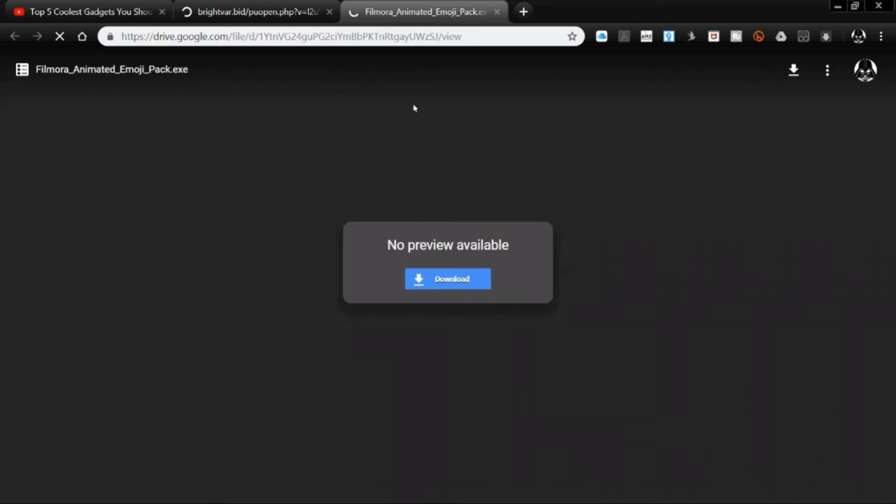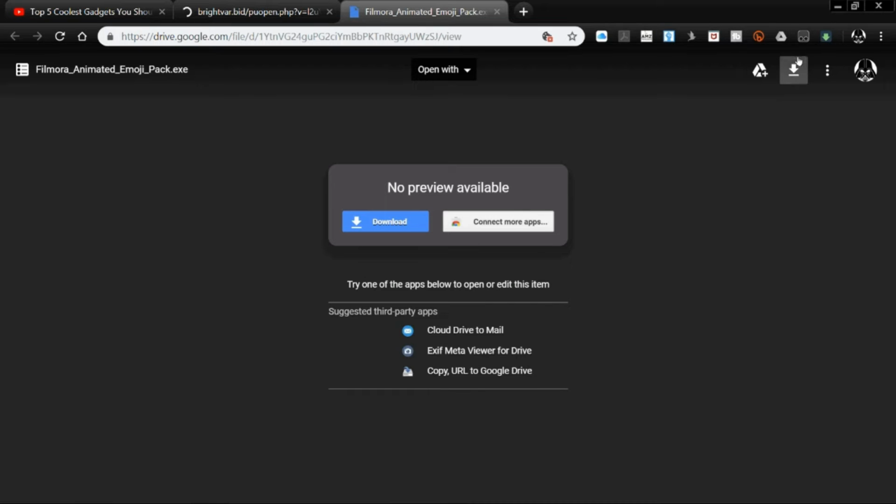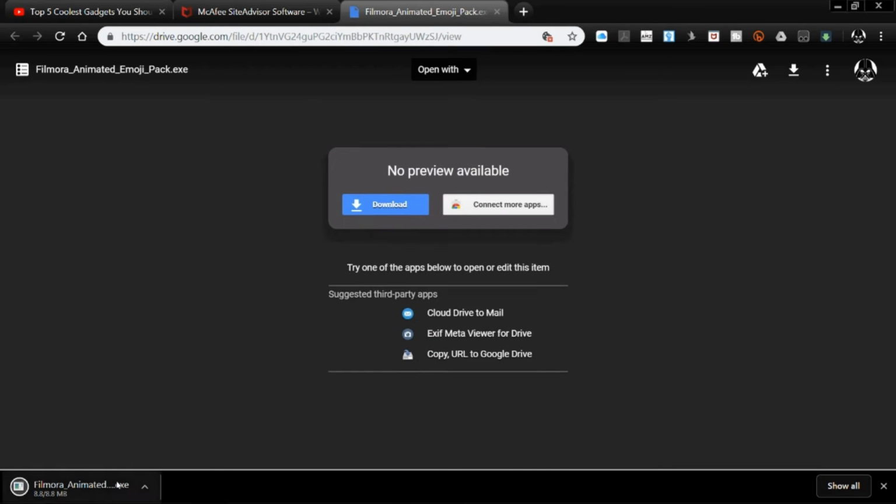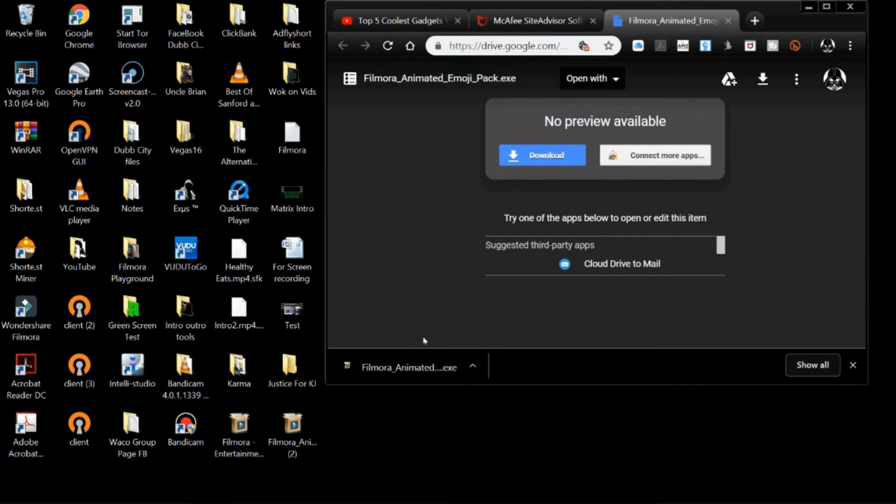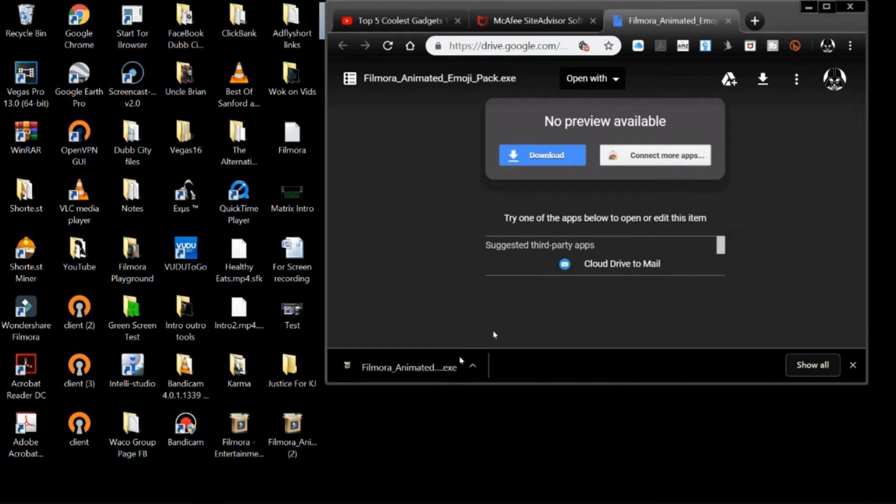Now you should come directly to the page to download. You can either download it from here or from here. It doesn't matter which one you choose. Just click it. Your download will start right down here. Now what I like to do, after it finishes downloading, is minimize this window, grab it here. As you can see, I've already got it right there, and just drag and drop it to my desktop.